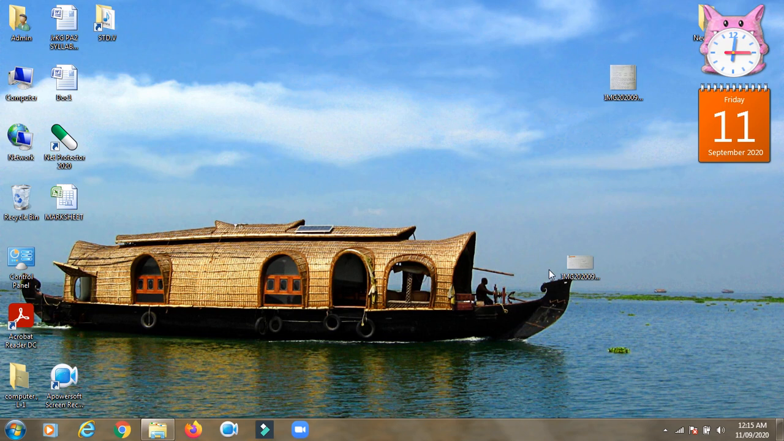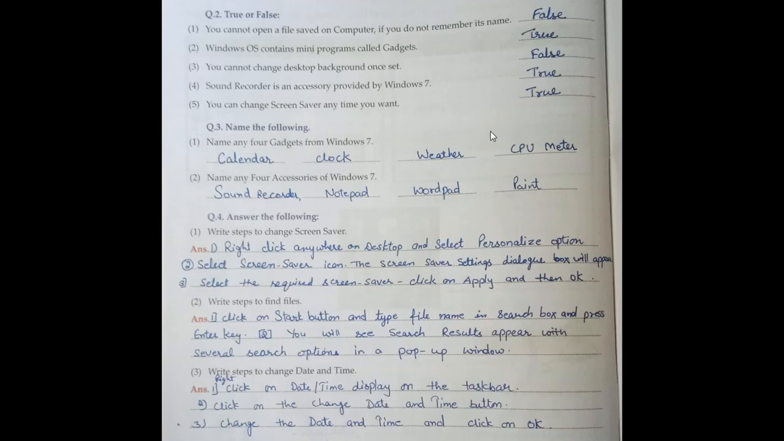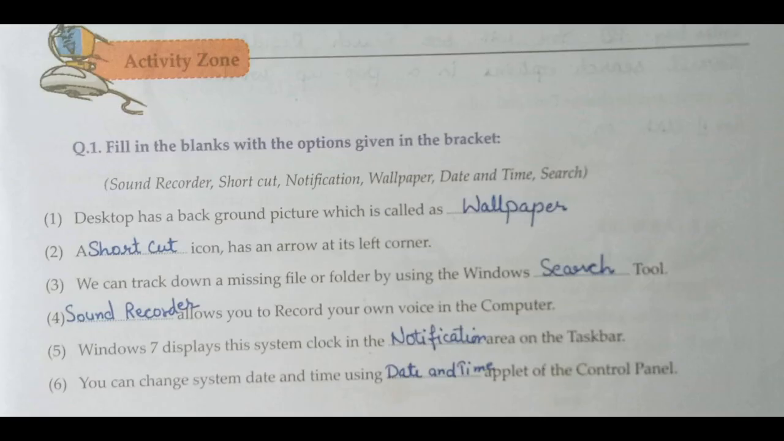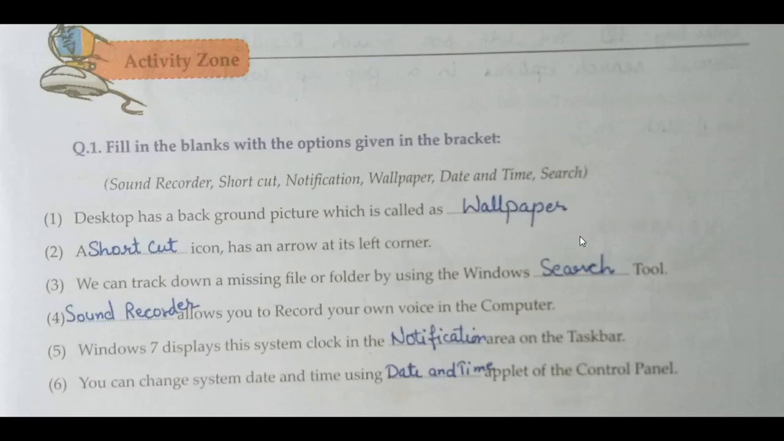So students, read the lesson once again. If you have any problem you can ask me, and solve the exercise. Write your name, roll number and today's date and solve it. You can take screenshots also and submit before 1 o'clock. Okay, thank you.